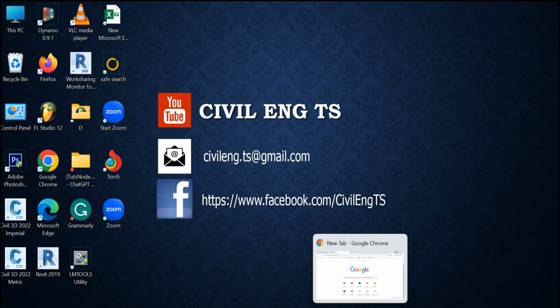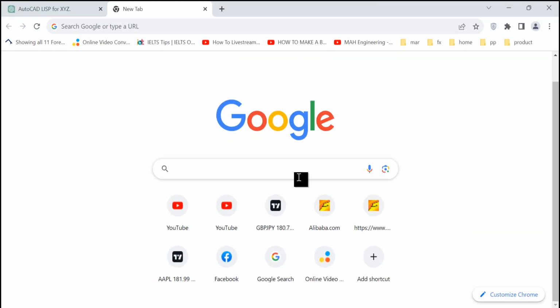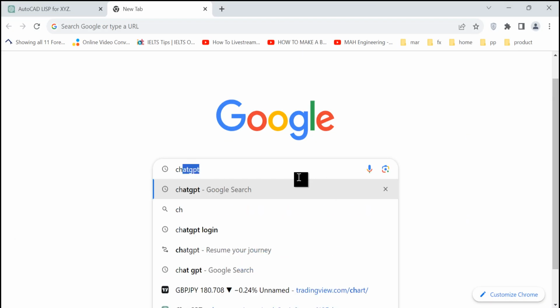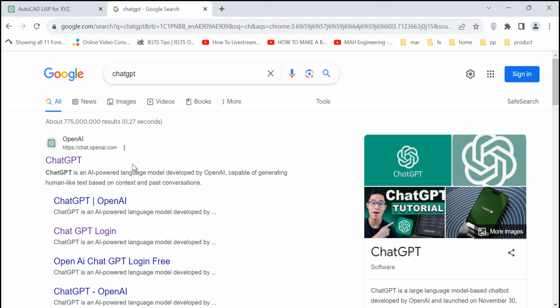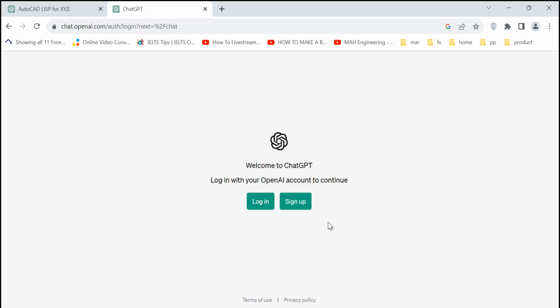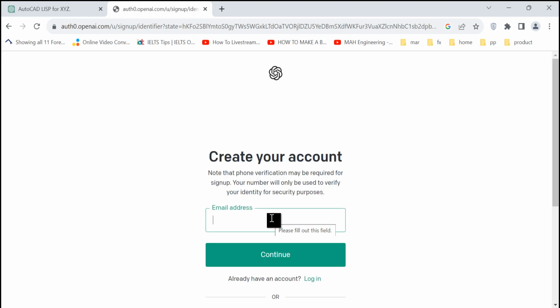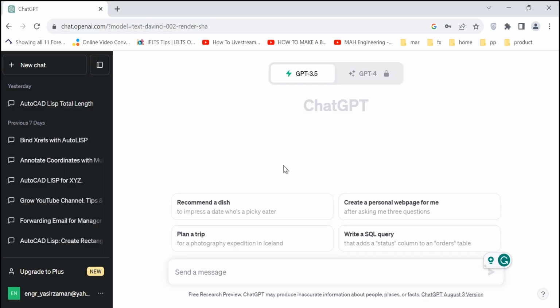So for that, let's go to Google Chrome. Here in the search engine I am writing ChatGPT. This one is the AI website. I'm going to log in directly to the ChatGPT login. If you don't have an account, you just simply click on sign up, enter your email here, then you will get the confirmation email and then you can use it. I have already logged in to my ChatGPT here. So this is the ChatGPT window.